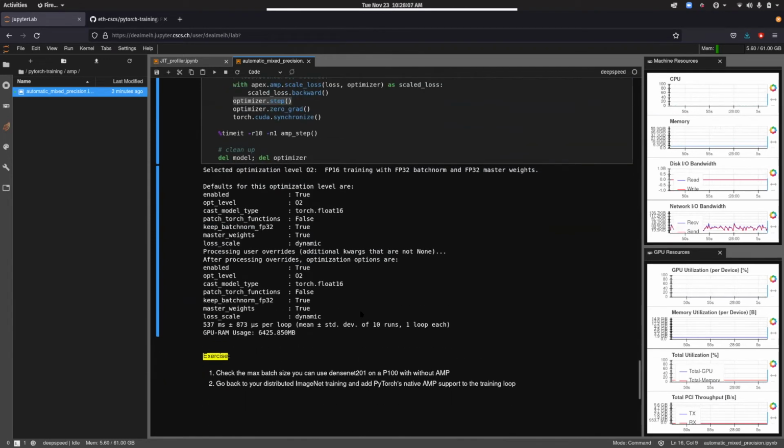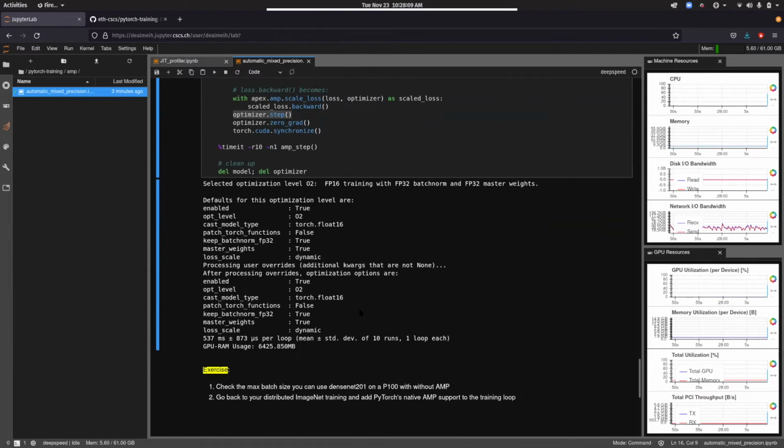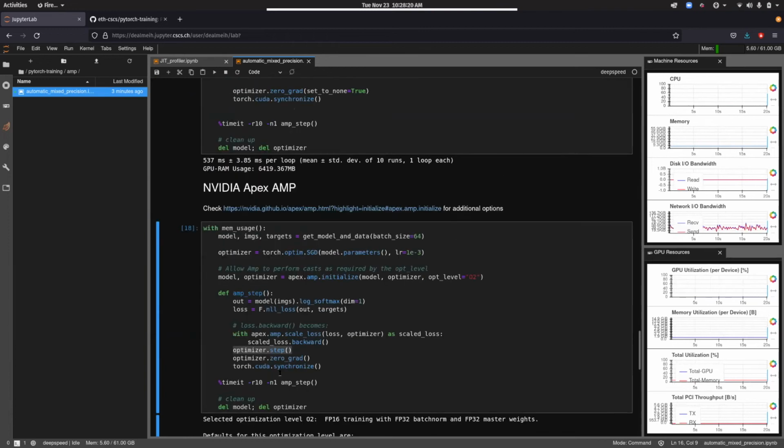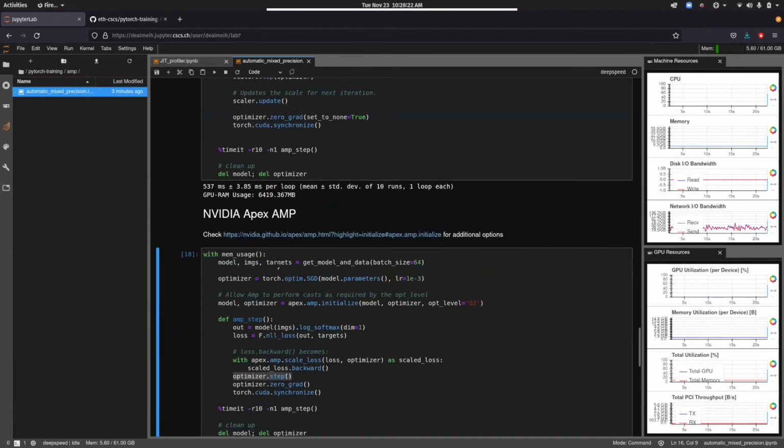And that takes about the same time as the native though. And it also uses half of the memory, right? So we're using 6.4 gig instead of the 12. So basically the two are very similar.